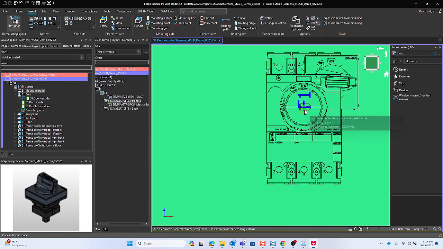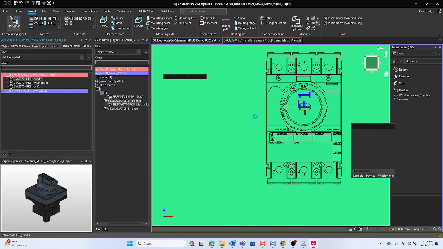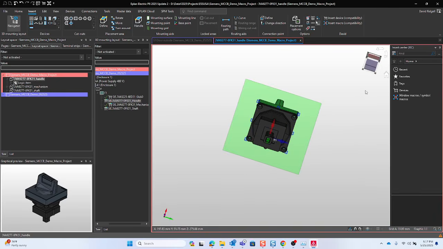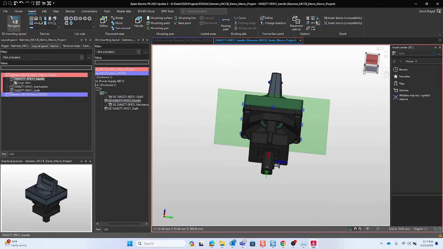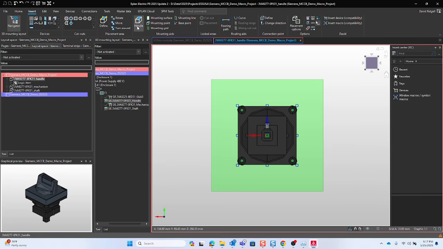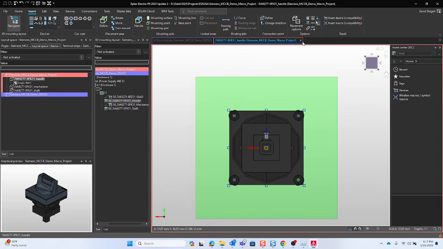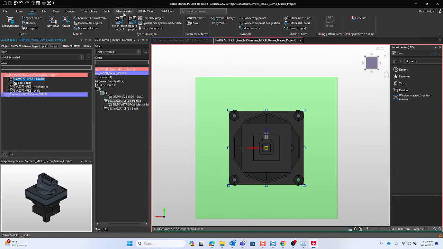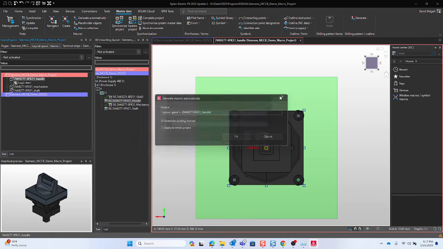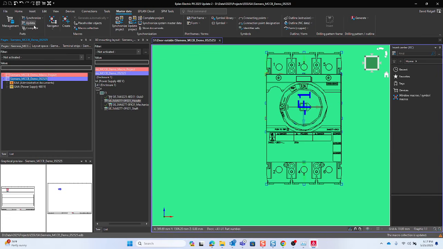Yep, we're going to have to make one more change. Let's go back into our macro project. Sorry about this. We need to apply the handle right here in the middle. So we're going to insert the handle directly in the middle. Okay? And we're going to regenerate this. Okay, now we're going to highlight this project again and update the parts.